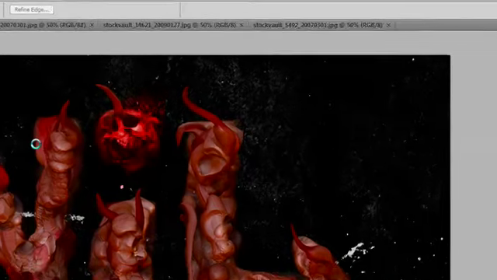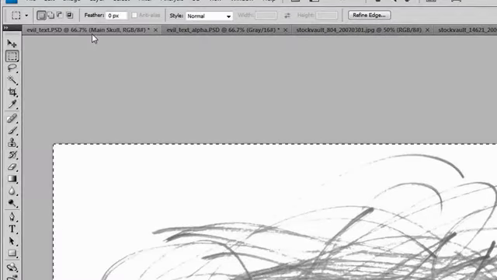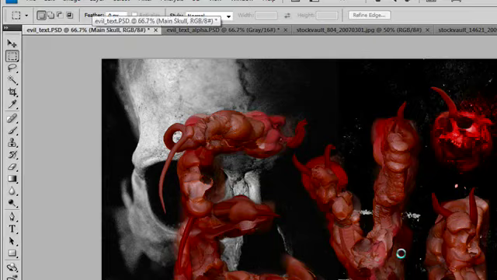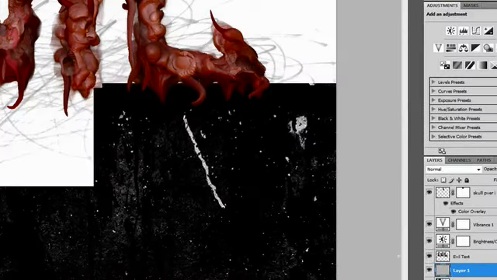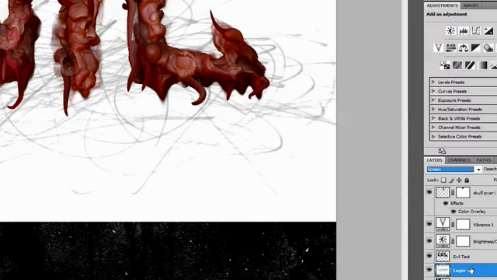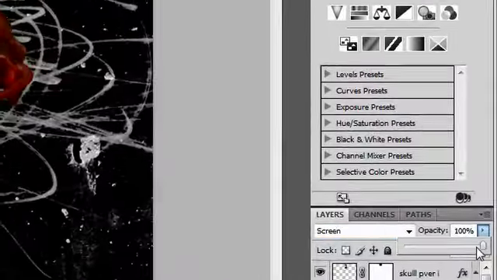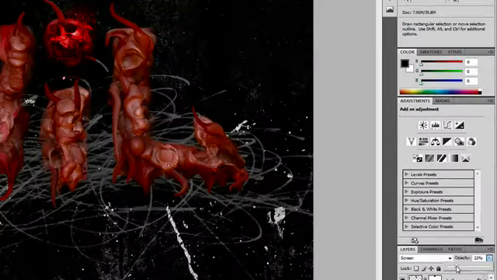scribbles.jpg and drag it in, and then press Control A, Control C, go back over to our main PSD, and then Control V to paste it. And we'll change this layer to screen, and then press Control I to invert it, and then we'll change the layer opacity to about 14%. And then we'll move it up a little to go right behind the evil text.